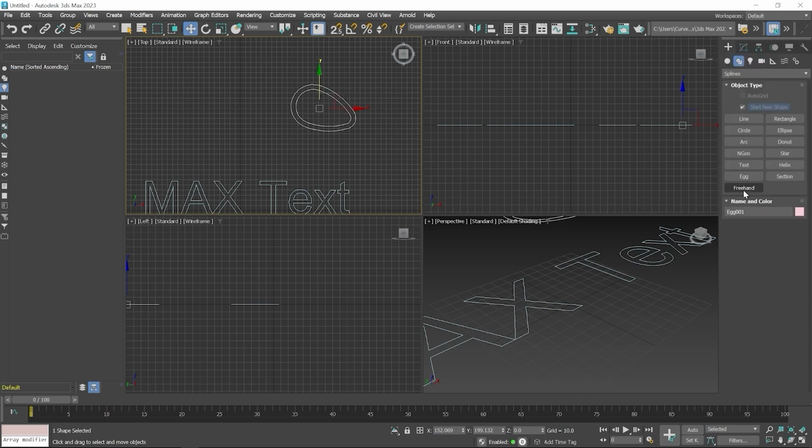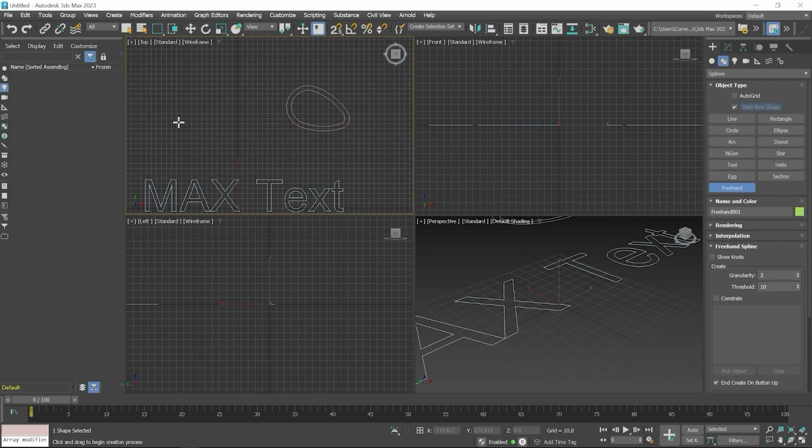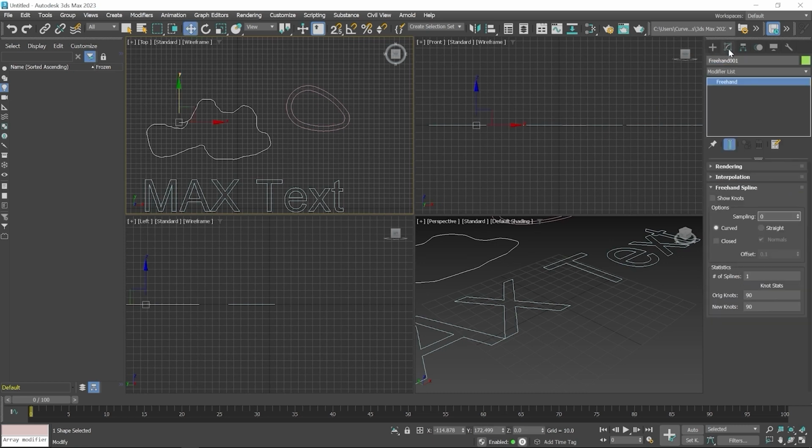Our next shape is a freehand shape. So by using this, you can create a shape like this. Then go to the modify section. If you want to apply some smoothness on this freehand path, you can increase the sampling amount by clicking on these up and down arrow keys. So you can see the shape will change or smoothness will be applied on this path.